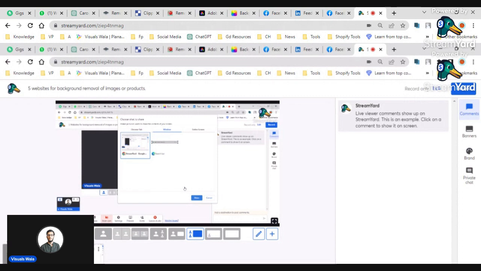So today I will tell you the five websites for background removal of images or any products. So let's start. The number five is this website. Upload images here.